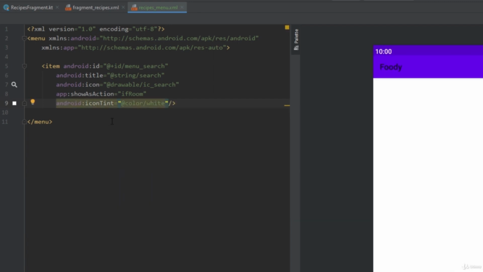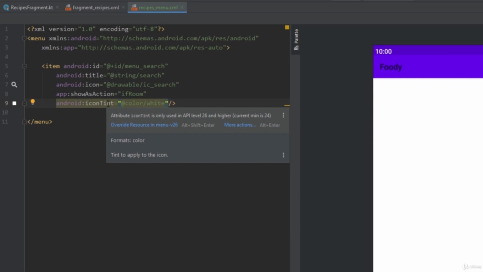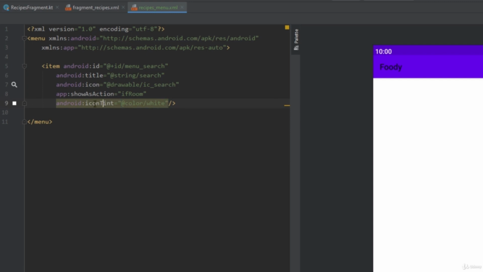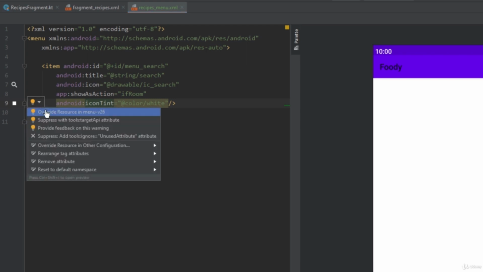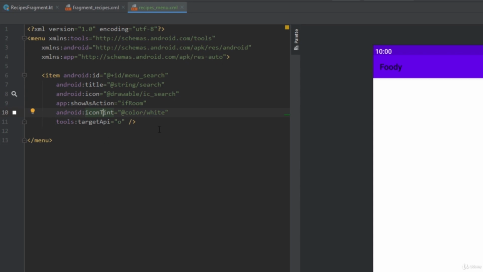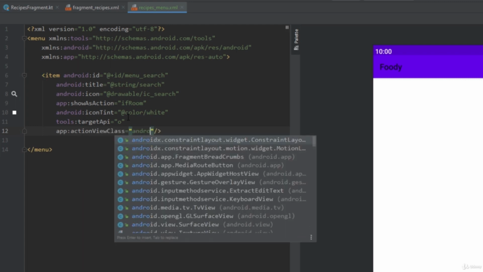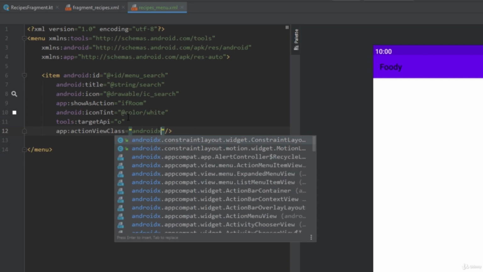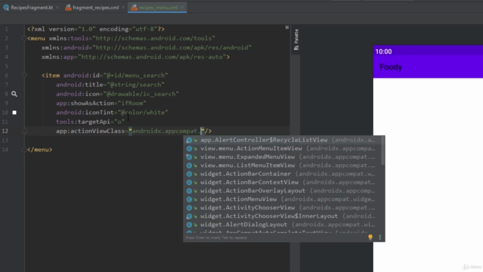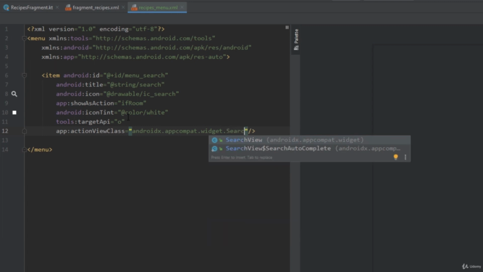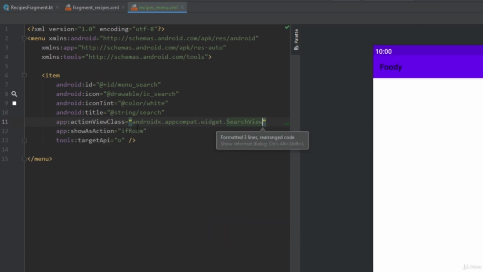Okay, that's fine. Okay, so we have a warning from Android Studio, and this attribute actually requires API level 26 and higher, and our current minimum is 24. So I'm going to ask Android Studio to use this tools:targetApi attribute. Okay, so now we are going to remove that warning, and I'm going to add one more attribute named actionViewClass, so this one. And here I'm going to specify our SearchView widget, so androidx.appcompat.widget.SearchView. Okay, so this one, and I'm going to reformat the code.